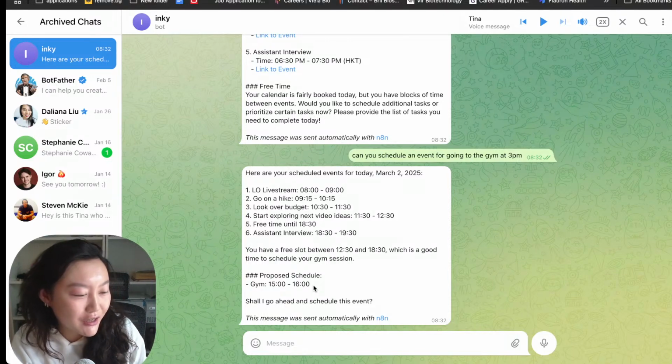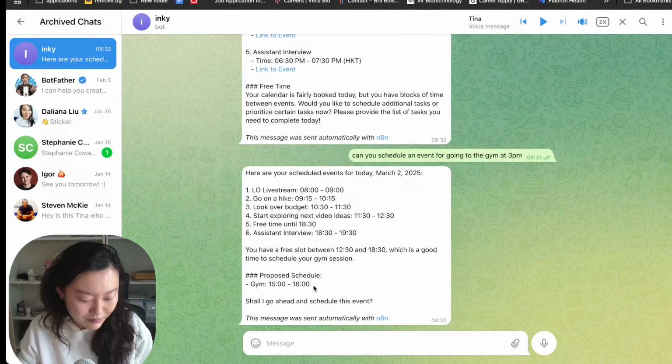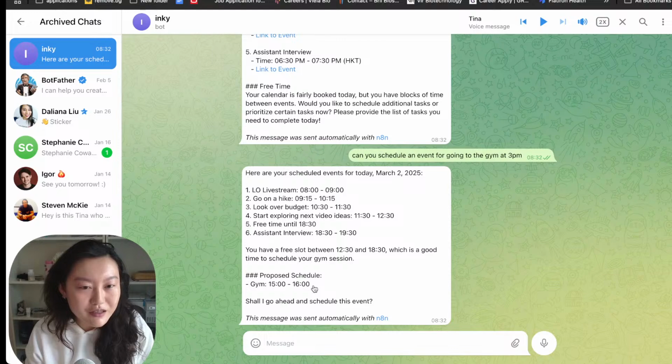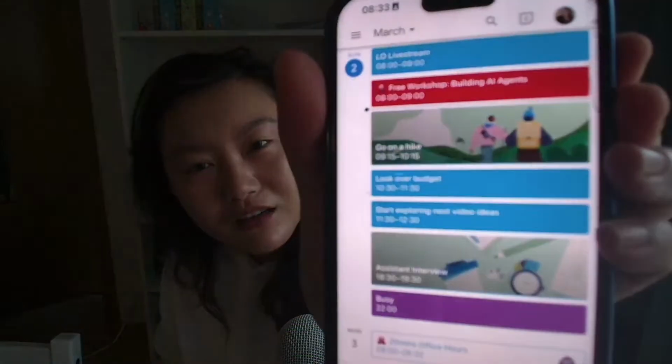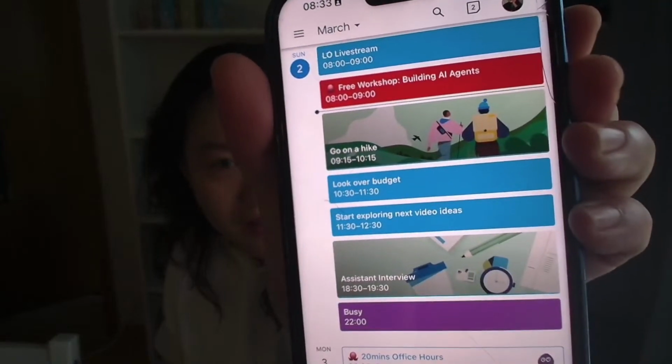But if you actually look at my calendar, wait, let me show you guys my calendar. You'll see that it hasn't actually scheduled it, because it doesn't have that ability, right? So that's why we're going to add another tool, which is the ability to schedule an event. So let's do that now.